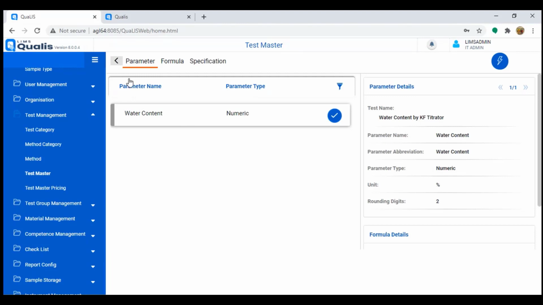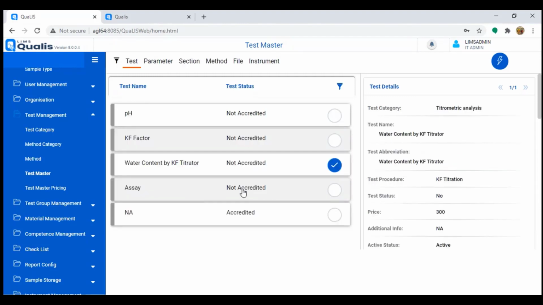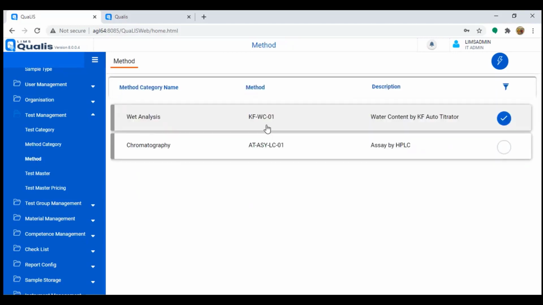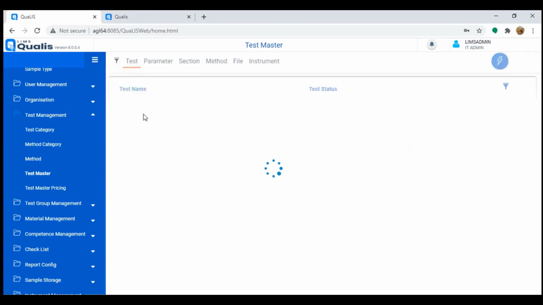While defining the test, they may also need to identify typical methods used along with the test. So we have a method master here. They can create methods like this, KFWN01, ATS, LC01. These are the different methods laboratories use. So they can create methods and associate them with the test master.